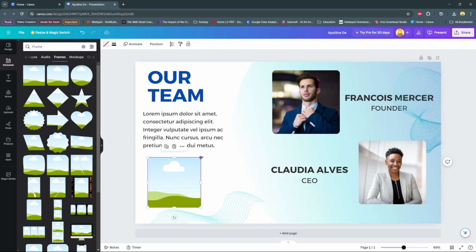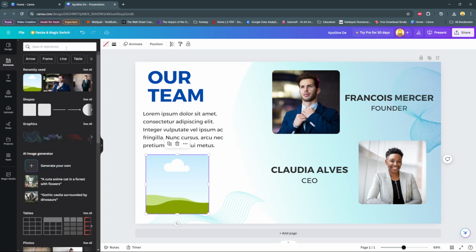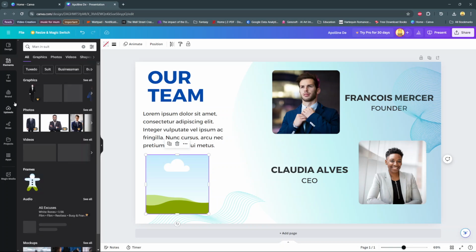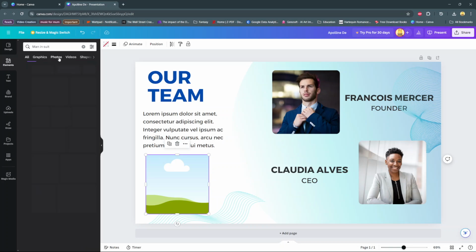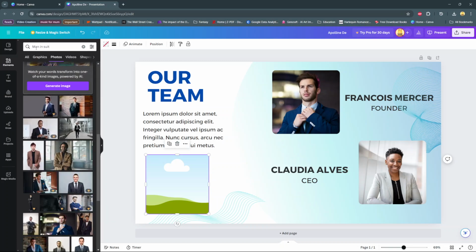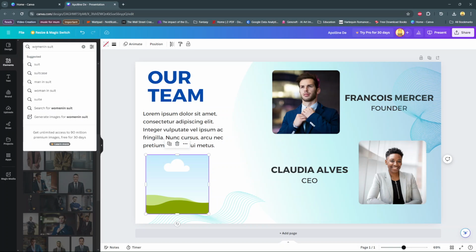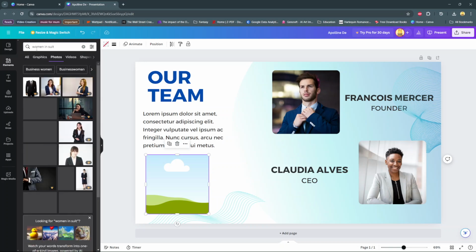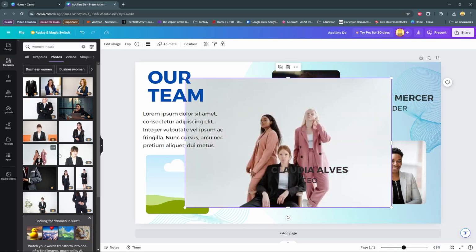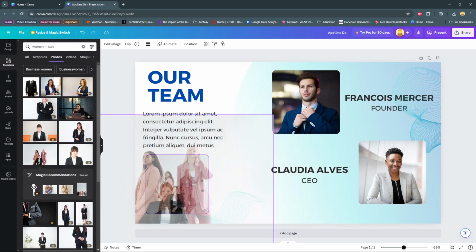So once you've finished scaling it, go back to your photos and then search for a photo that you want to add. So you can use an uploaded photo, or you can use a photo that's coming straight from the Canva library. And then once you found the photo that you wish to use, just click on it and then add it onto your frame.